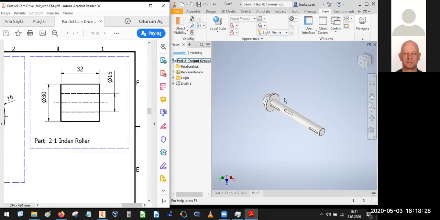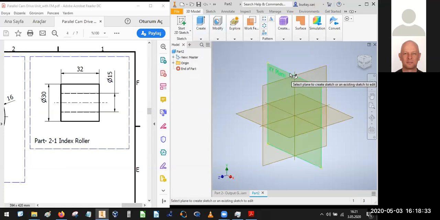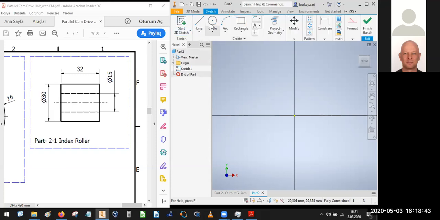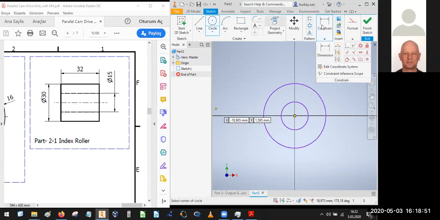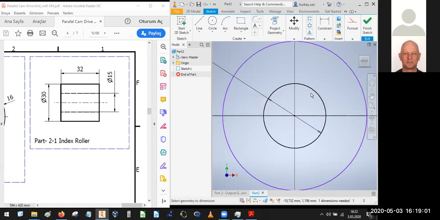This time, it's a very simple part. For this, I do not need to open the origin points. I will just directly sketch on this plane. As you see, we have critical dimensions, the first one, which is 15 here. Also, we have a 30 millimeter.